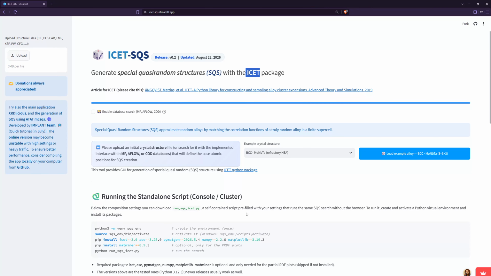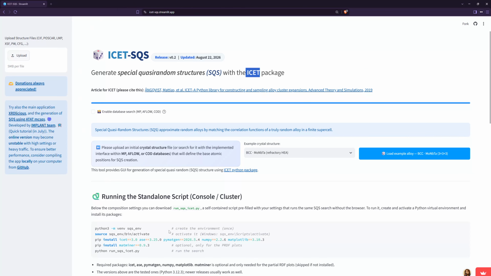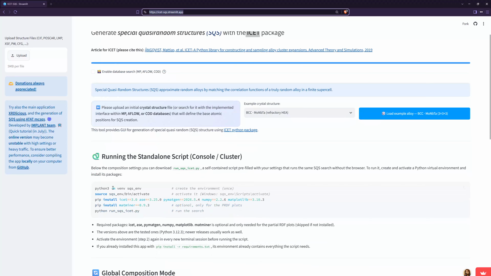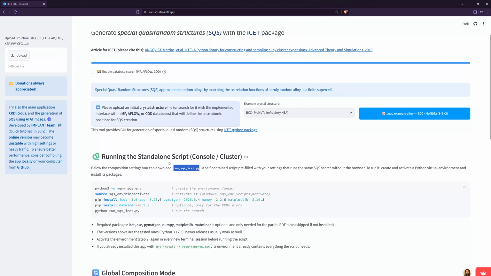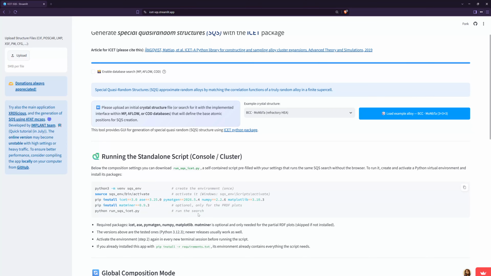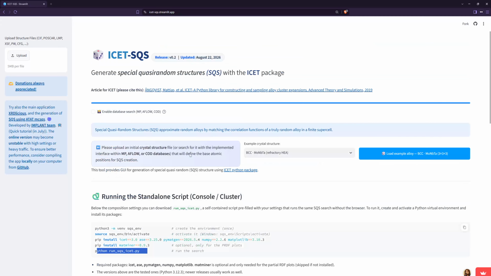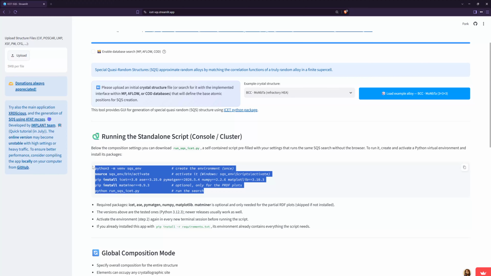Okay, so let's briefly illustrate how it works. First of all, you can use this interface on the interactive website on this link, which I will put also in the description of this video. And then you need to create a virtual environment where you will run the created standalone Python script, and in this environment you have to install these necessary packages. Once you have these packages, then you can run the code. Okay, I already installed this, so it should be simple.